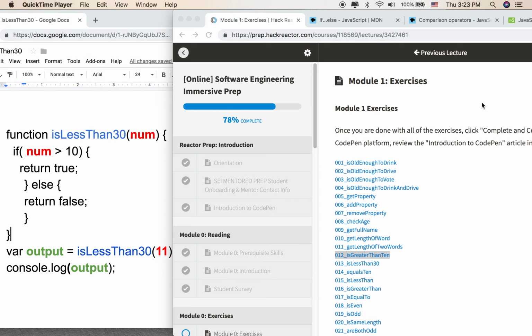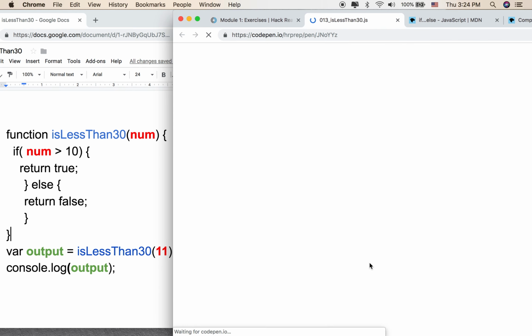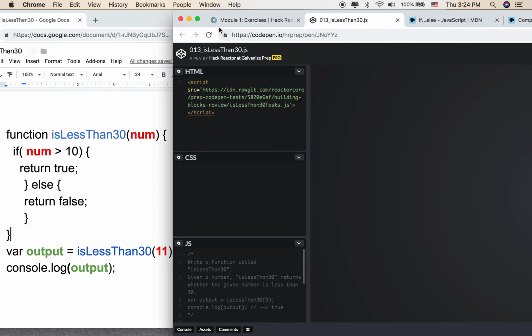In this video, I'm going to go over one of the Module 1 exercises from Hack Reactor's online software engineering immersive bootcamp prep work. We're going to do number 13 of 145 exercises, actually. So we've got a ways to go, people. Baby steps, right? Baby steps. Okay.